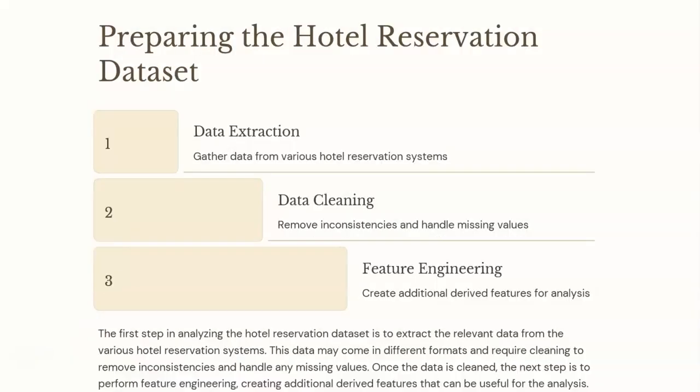Next, we will prepare the hotel reservation dataset, in which step 1 is to extract the data. We will gather the data from various hotel systems. Next is data cleaning. We will remove inconsistencies and handle missing values. Next, feature engineering, in which we will create additional derived features for the analysis. So the first step in analyzing the hotel reservations is to extract the relevant data from the various hotel reservation systems. This data may come in different formats and require cleaning to remove inconsistencies and handle any missing values.